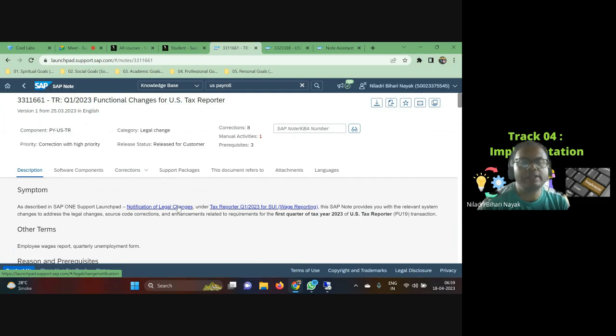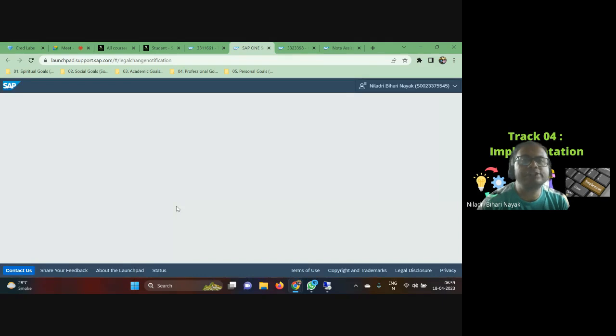So if I go here, suppose you do not understand the requirement, what does it mean? Q1 2023 functional changes, they have just mentioned it. Okay, what does it mean? If you have to understand, they will be giving you some pre-read for that. So if you go to this particular node, if any notification comes, SAP generally publishes that.